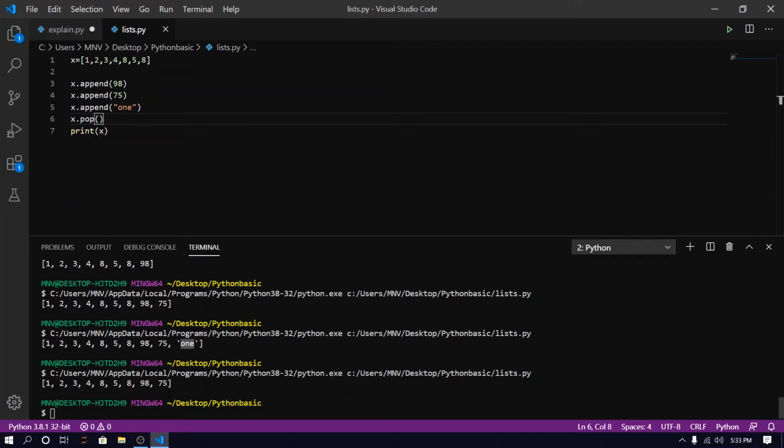Okay, so that is our pop method. The pop method will delete the last element. Whenever we call our x.pop method, it will delete the last element. Okay, so now I'm going to call the pop method again, without passing any argument. Now I'm going to run our code. So you can see that 75 is now deleted. Okay, so these x.append and x.pop methods are very important.